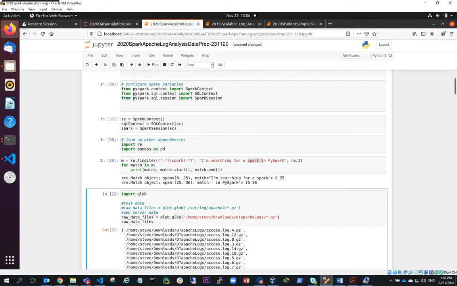And you can see we've got a match. Here you can see it's printed out the match, match start, and match end. So we've got match 0 and match 25. That's 0, and that looks like it'll probably be 25. But if you look at matching in PySpark, then we've got a match range between 25 and 36.